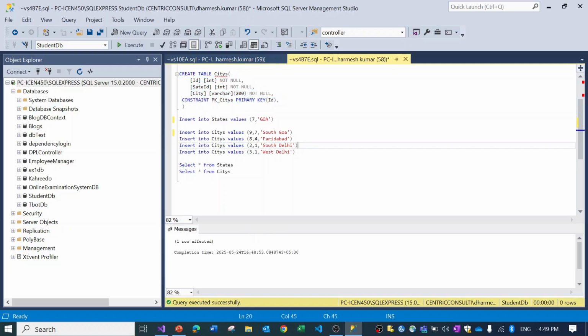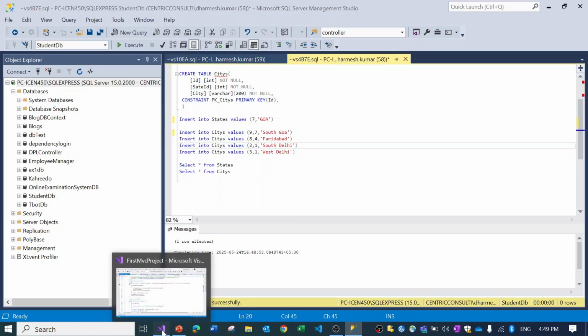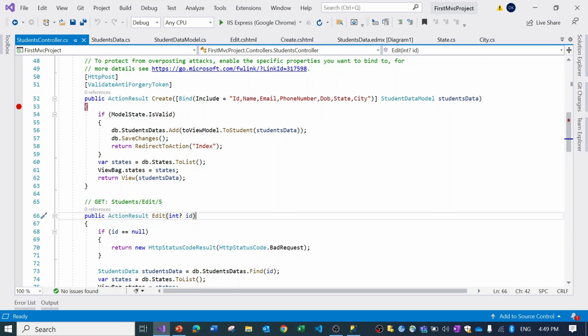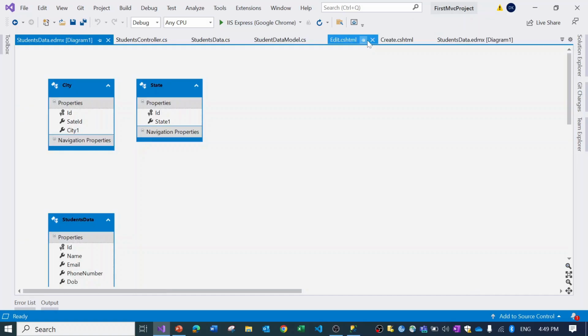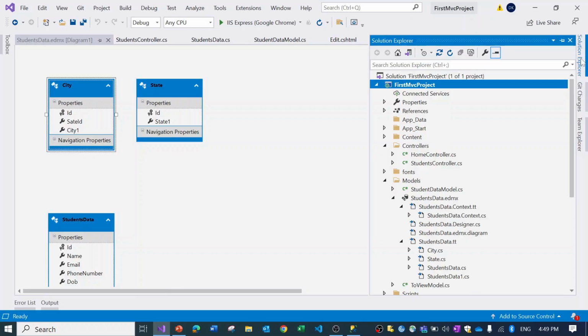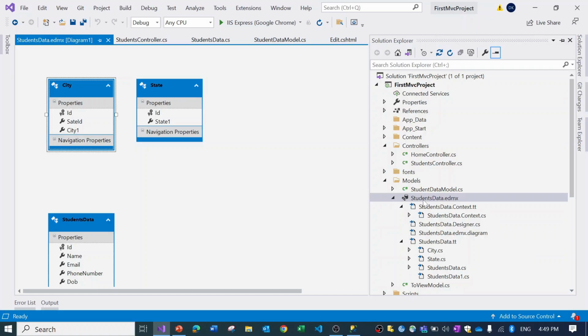What we have to do now is go to our Visual Studio project. This is our existing Visual Studio project. I have already added all the details here, just to keep this video short. The first thing we have to do, once you have made changes in the existing database, is come here to the EDMX file. Go in the model, go to the student data EDMX file and double click on it.